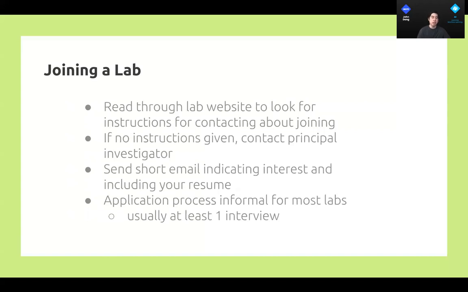So it varies quite a lot between different labs, but generally the process is not super formal. So you shouldn't be super worried about getting in or being rejected from the lab. Generally speaking, if you show the effort and the interest, you should be fine.